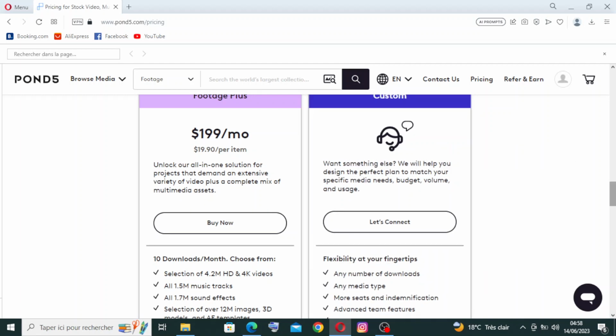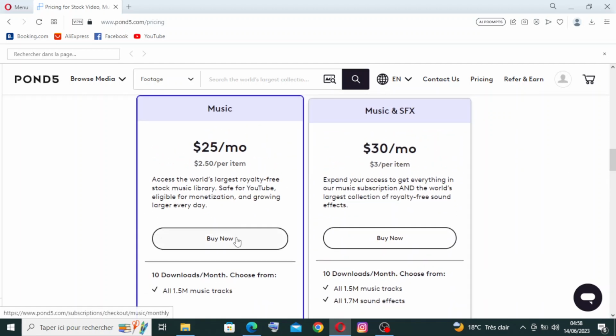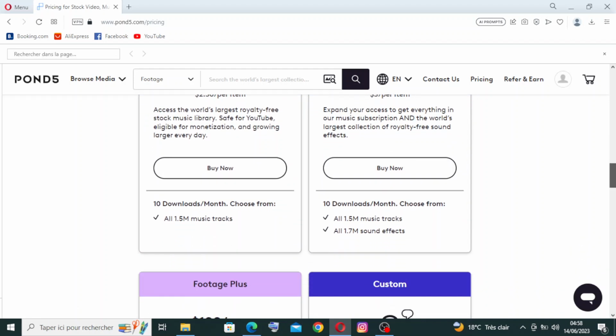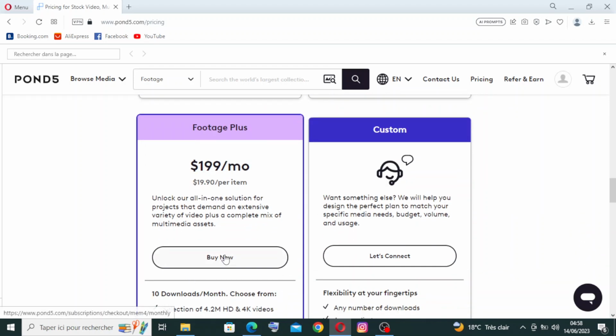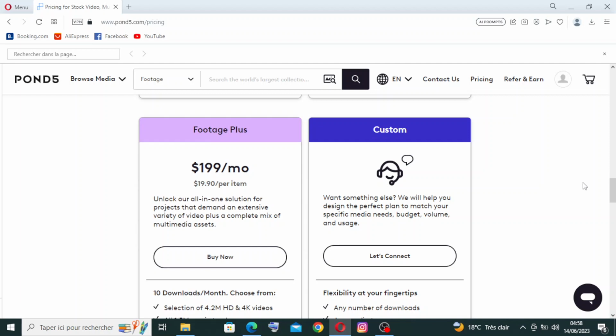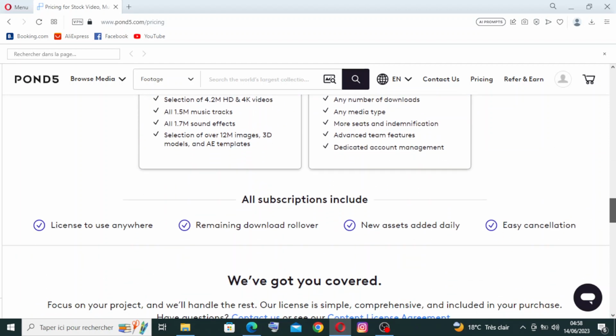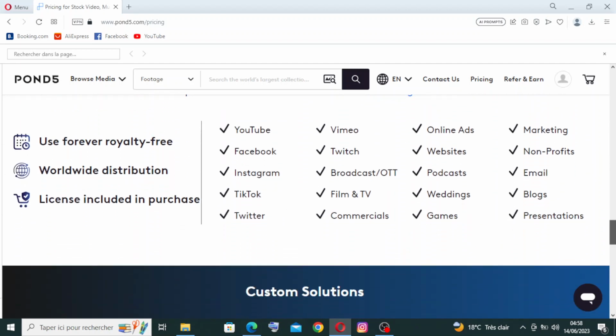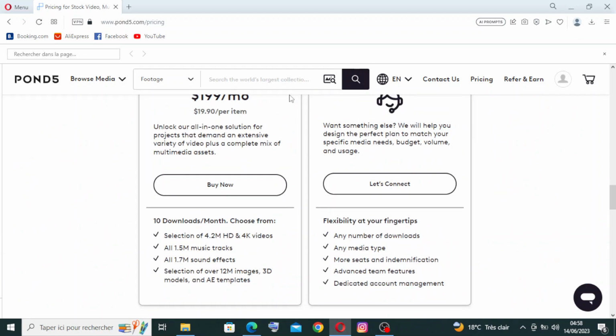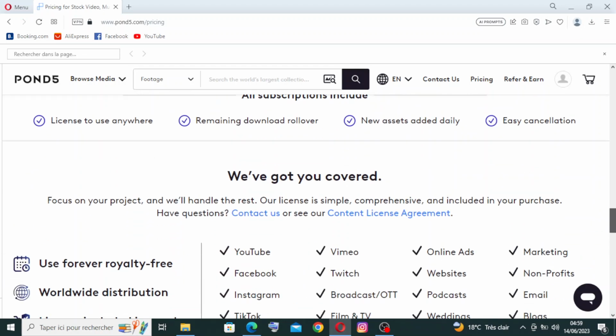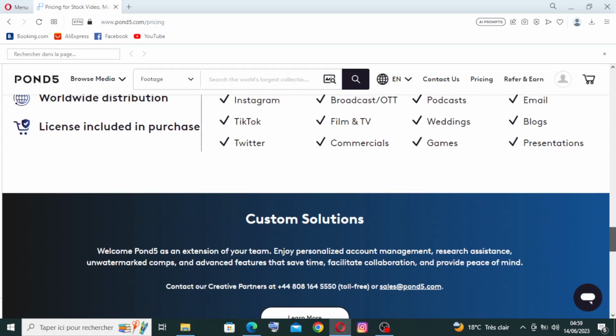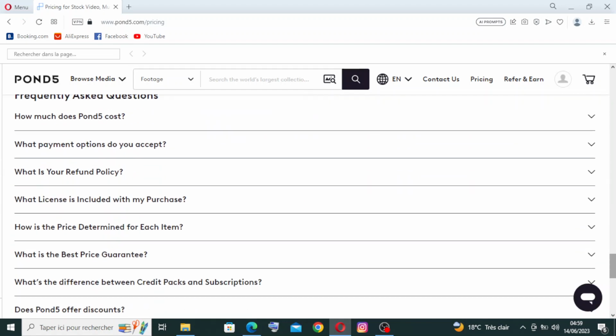So to buy, you just need to click on the plan that you want with the buy now button, and after that you can just start using the plan that you chose. You just need to read the different services that they provide to you, and you'll be very satisfied with the website.